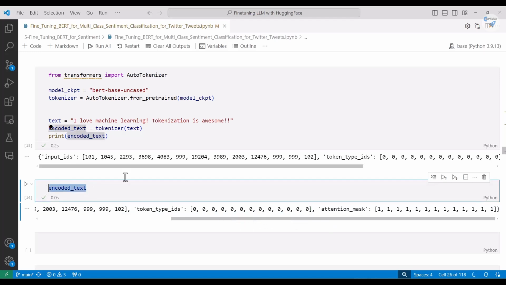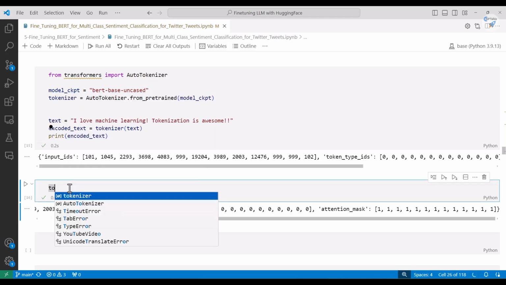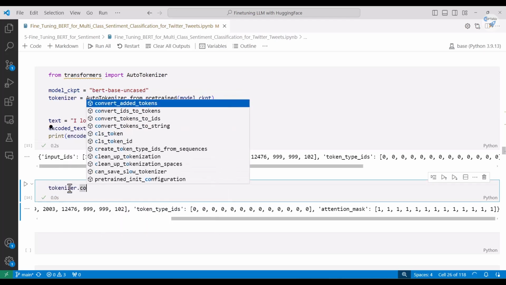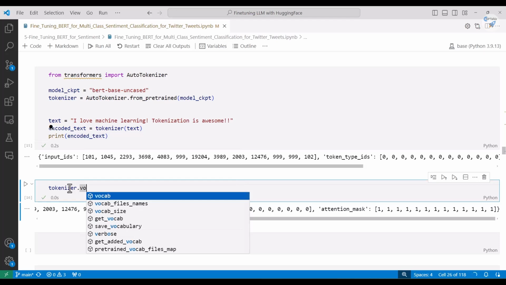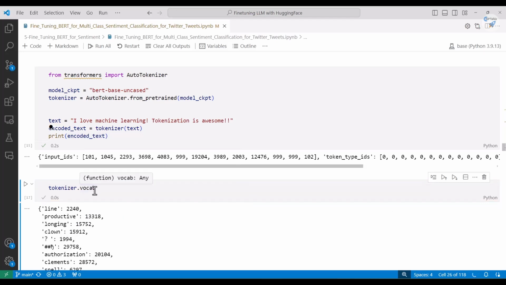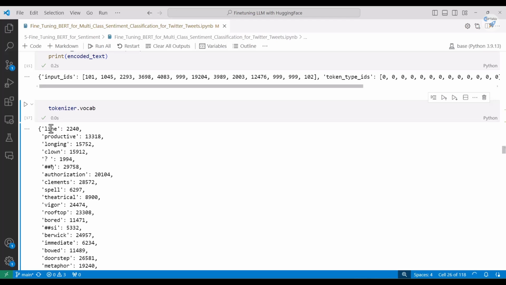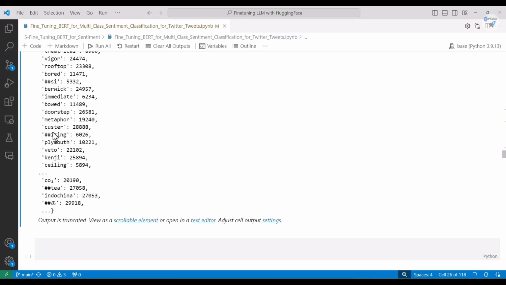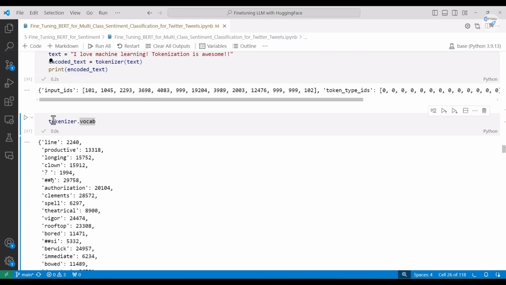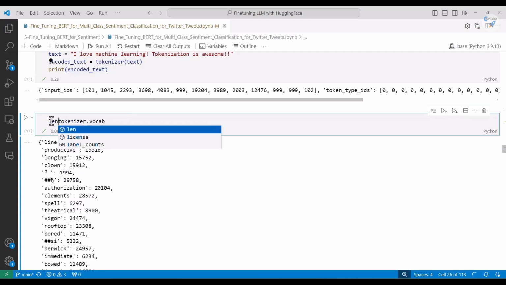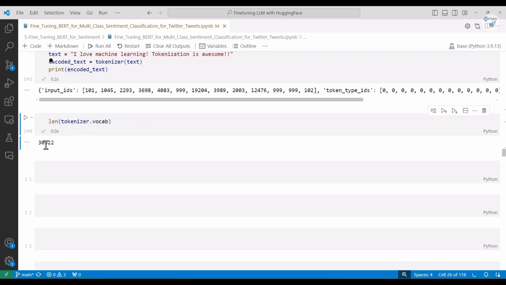Alright, so this is the encoded text. That's how the encoding happens here. Let's go ahead and check the vocabulary size here. So I write here tokenizer.vocab. Here I check all the vocabulary which is used, and the length of this you can simply check, like length of tokenizer.vocab. This says 30,522. So this is the total number of tokens available in the BERT model.